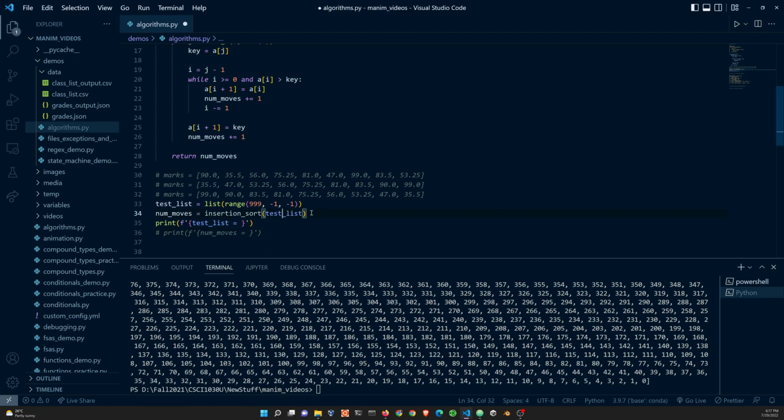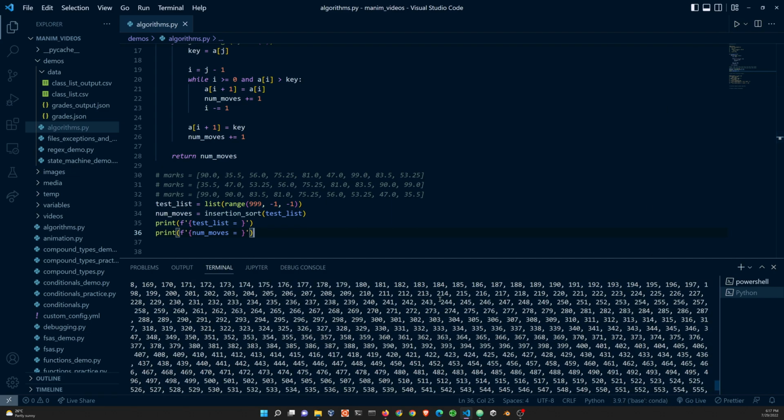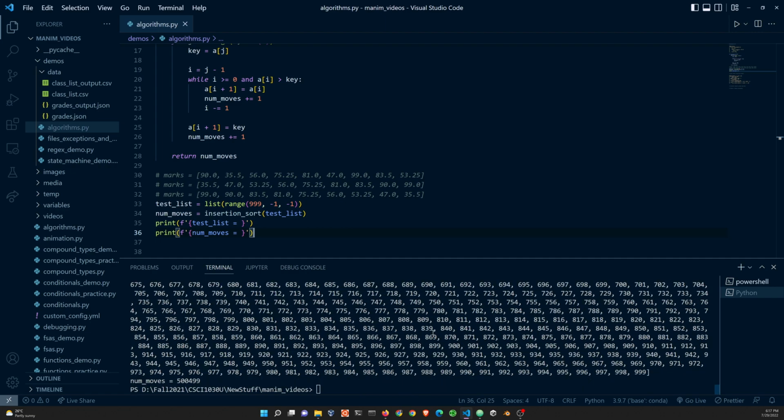And let's sort it. And we'll also print out how many moves we had to make in order to sort it. We can see that it is in fact sorted. So 0 is at the beginning now, and 999 is at the end. They look like they're in order to me, and it had to do 500,000 moves in order to accomplish that. Okay, so we're getting there. We're getting at some test code here.